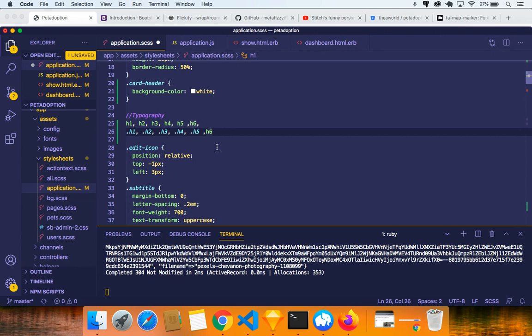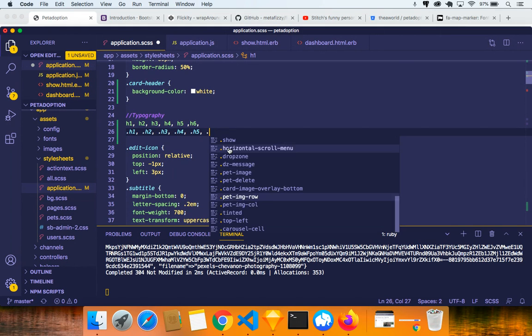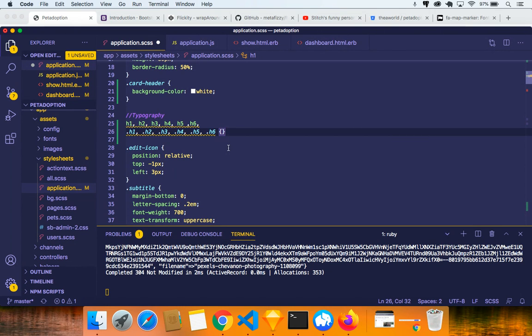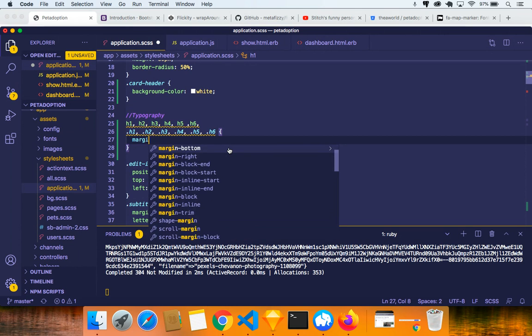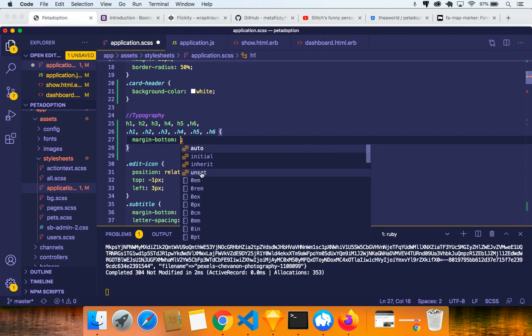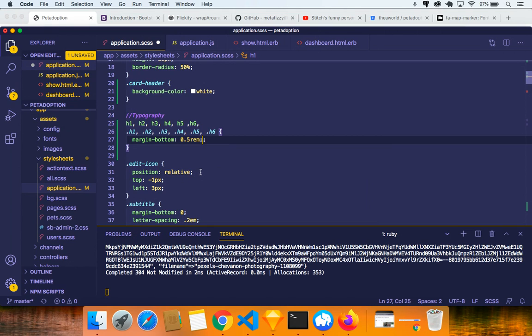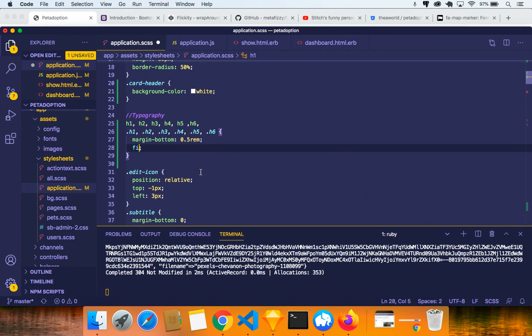And then, so what is this? Dot h5, comma, and then dot, what is wrong with me? Dot h5, comma, dot h6, and then open close curly brace. And here we can say a margin-bottom of 0.5 rem. Let's put a line-height or font-weight, font-weight, let's say, I don't know, 700.